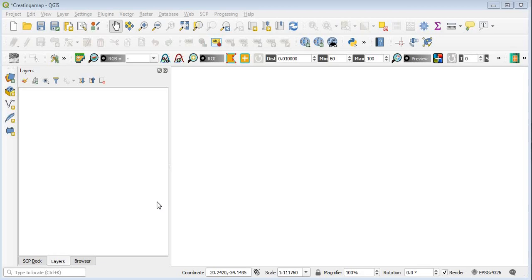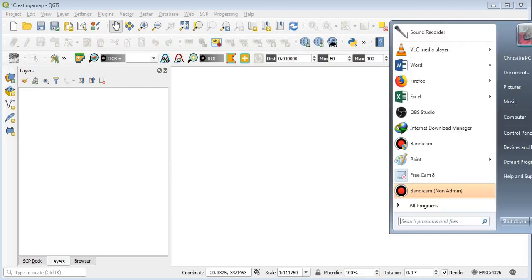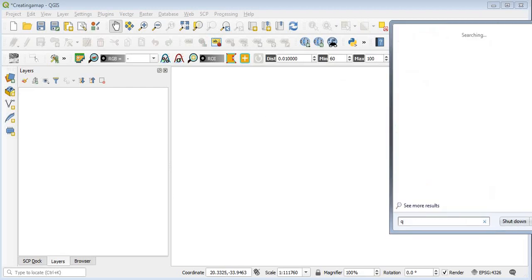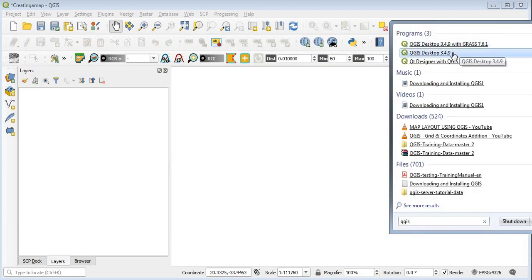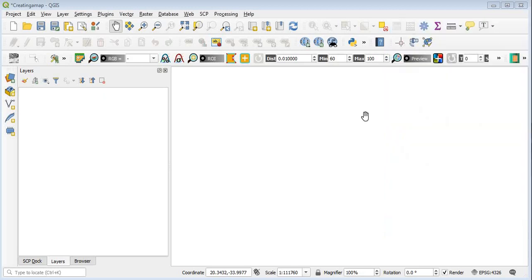Now we are ready to launch QGIS from our desktop shortcut, or we can click on Start and type QGIS. Select the QGIS desktop and click on it to launch. My version is 3.49, yours may be 3.16. Depending on what you have, just launch and it will bring out a similar interface to what we have here.